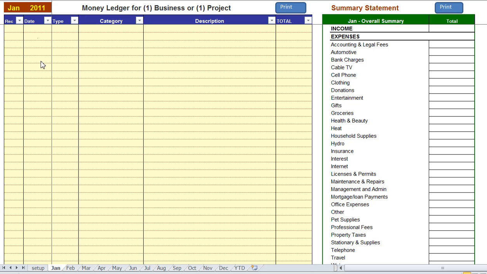The screen you're looking at now is the monthly screen. At the top left you can see that this is January, and at the bottom you can see different tabs, one for every month. On the left hand side of the screen is where you enter in your transactions. On the right hand side of the screen is a summary statement where you can see your income and all the different expense categories. With each expense category there's a subtotal which is automatically updated as you enter in your transactions. At the top of the screen you can see that there's a print button for each area of the screen you wish to print for convenient printing and record keeping.